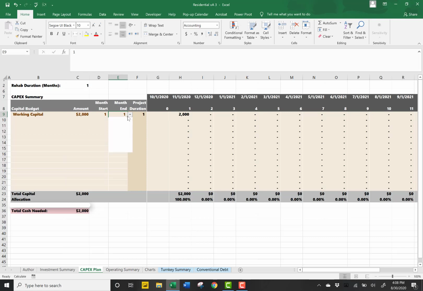If you change this to 4 months, for example, you can see then that 2,000 gets divided by 4, and you're going to be paying $500 a month in working capital. I'm going to put that back at 1. This is much more powerful and useful when you're doing a fix and flip or fix and hold scenario.